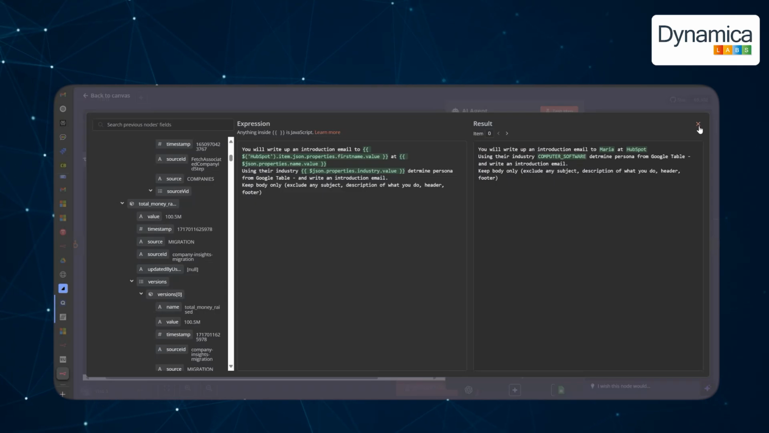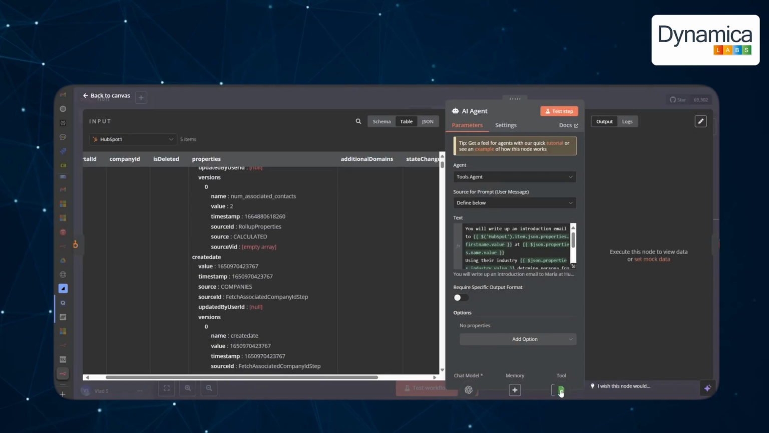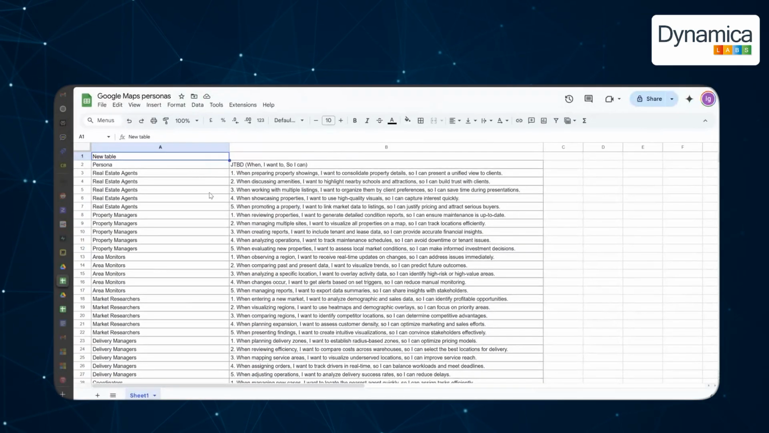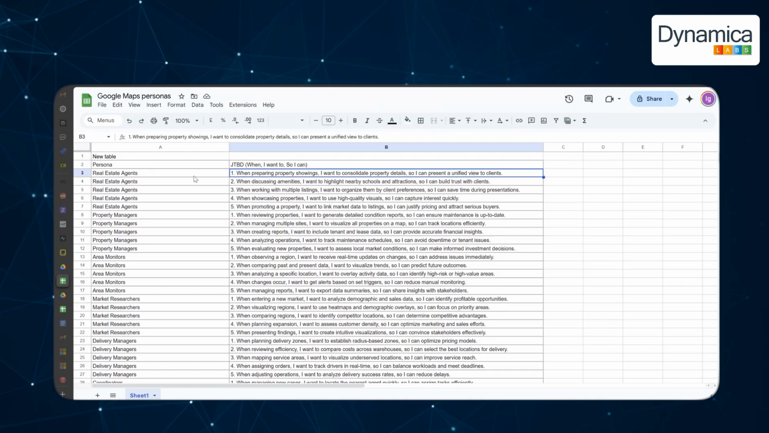It was enough for me to just write Google table, and it understands that it needs to use this tool, which I already showed you. The contents of the table don't need to be structured at all. For example, here I have personas like real estate agents, property managers. It describes the job to be done, which in this case explains how they use our systems.